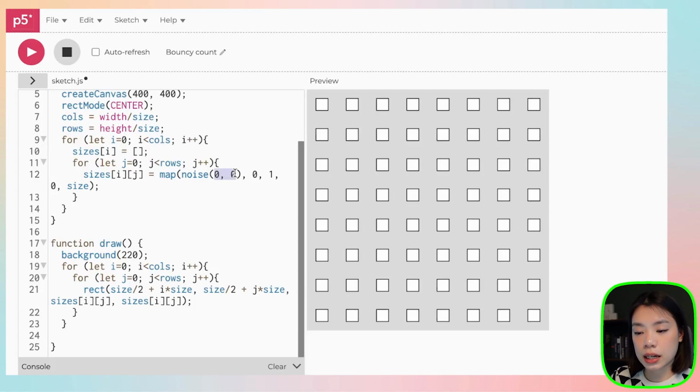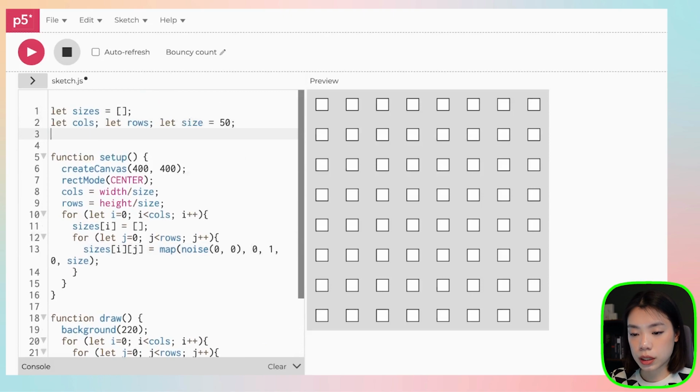So what we need is that instead of giving a fixed argument here, we need to give a variable. And we need to increment that variable every time it goes through the nested for loop. I'm going to set two more variables. I'm going to call it xoff, and set it at 0, and same thing with yoff, which is going to be at 0.